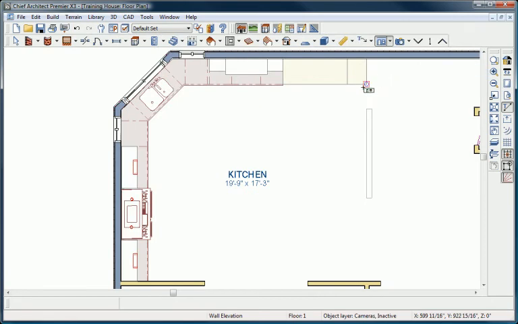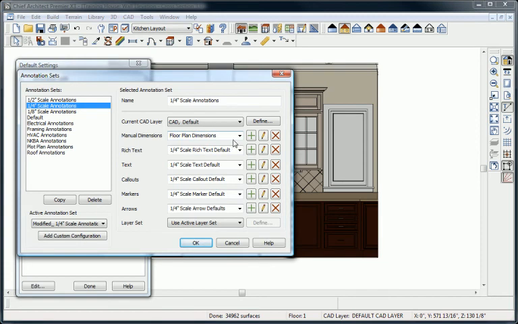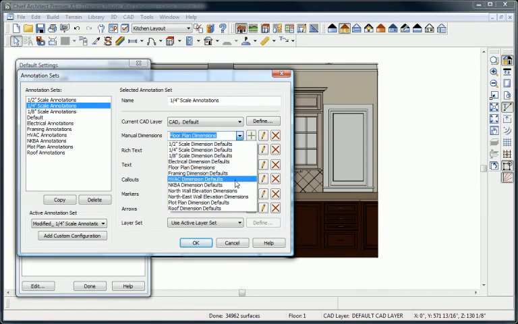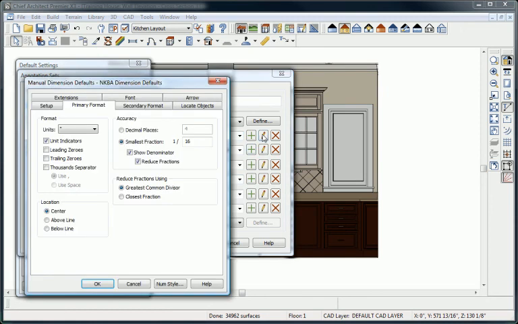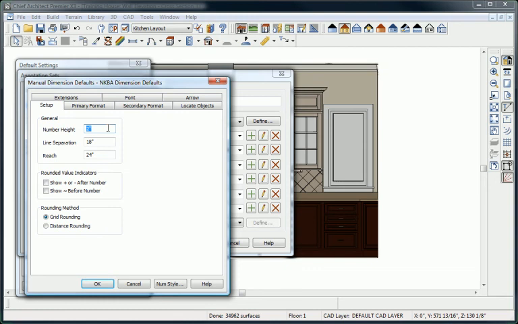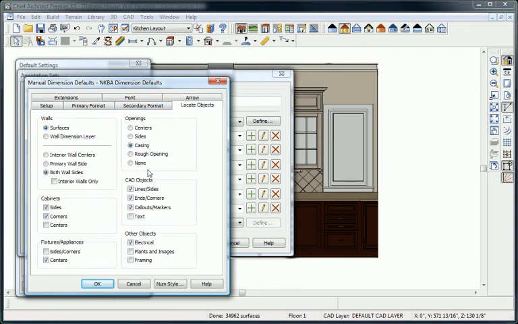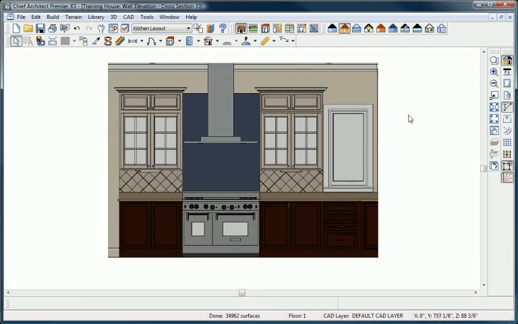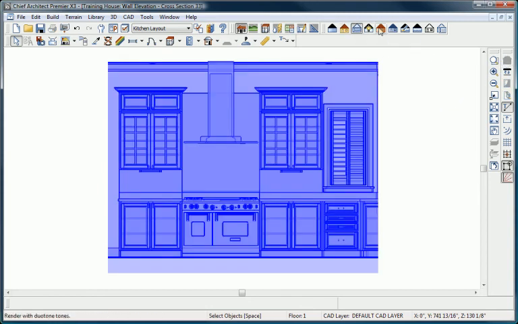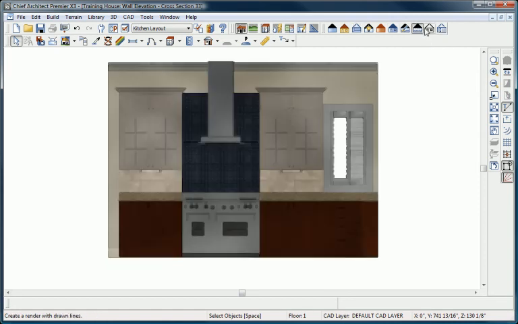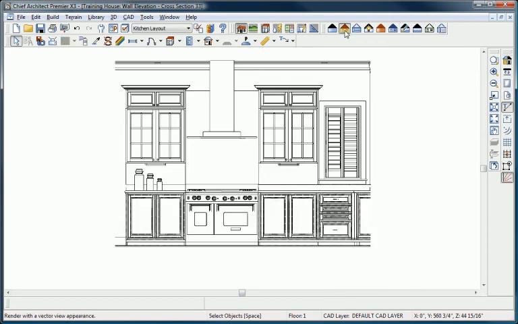Next, let's use our wall elevation camera and place dimensions for the kitchen. For this example, we'll change the dimension defaults from floor plan mode to kitchen and bath default mode. Notice that the kitchen and bath defaults vary from floor plan dimension defaults. In the kitchen and bath mode, we are using inches, a smaller font, and the objects that we locate are adjusted accordingly. In a wall elevation, we can toggle the color on and off, use a glass house, watercolor, line drawing, and several other views.